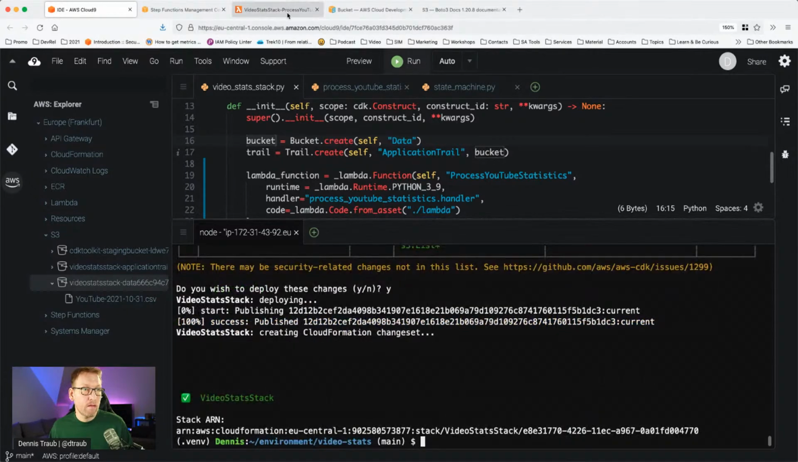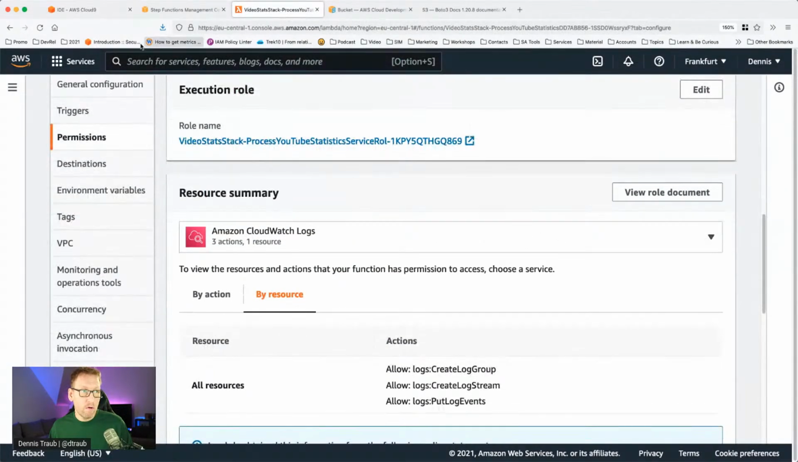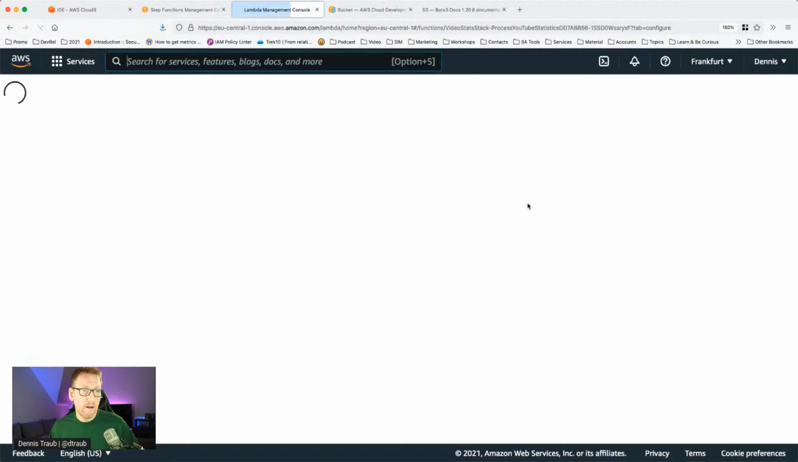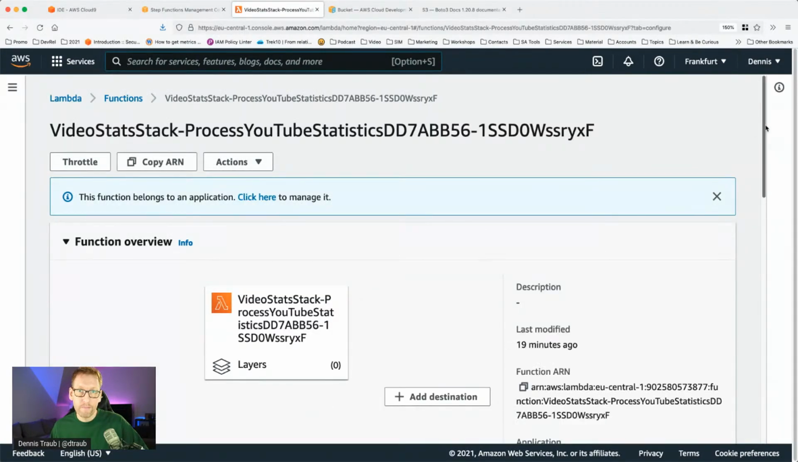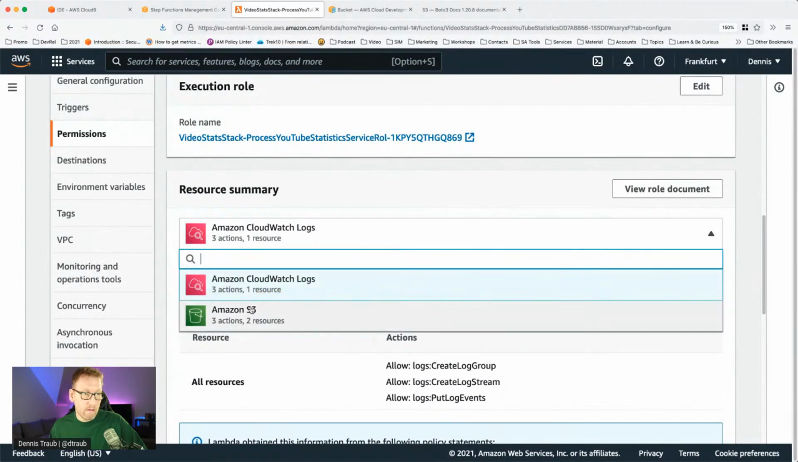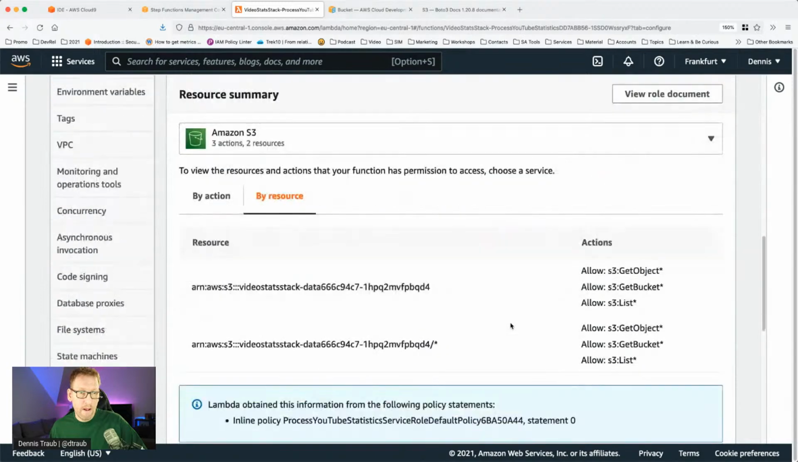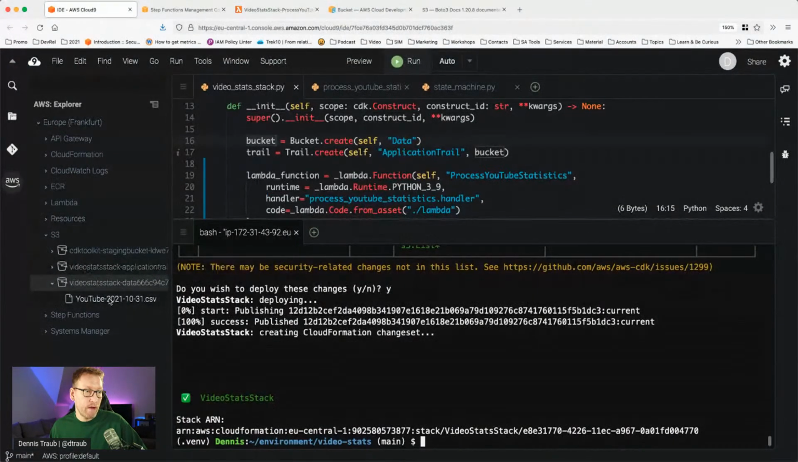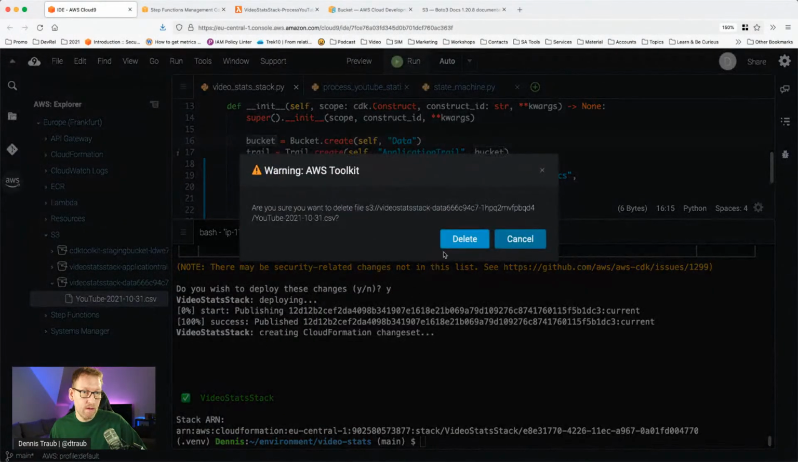And now that it's done, if we reload the function permissions, you can see now that it also has permissions on S3. And in this case, it's able to do get object, get bucket, and list on the bucket itself and on all objects inside of the bucket. So now let's upload the file again. I'm going to delete this, delete.